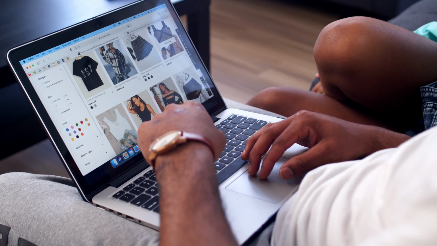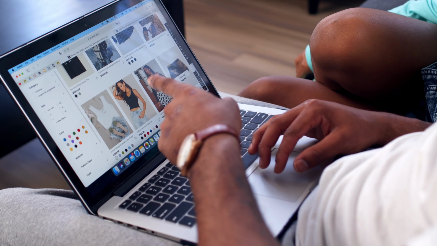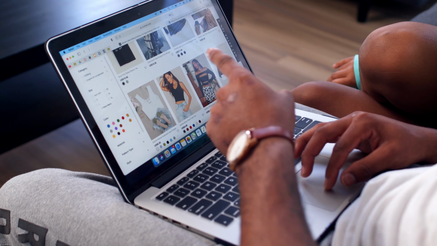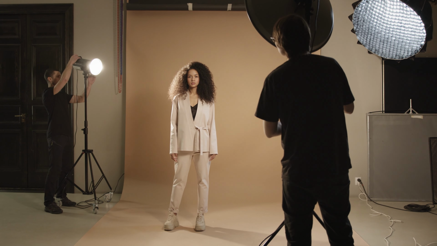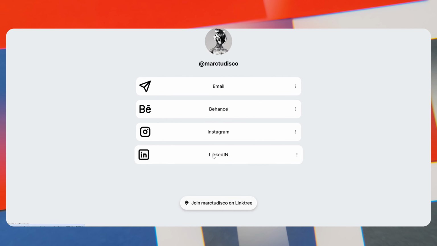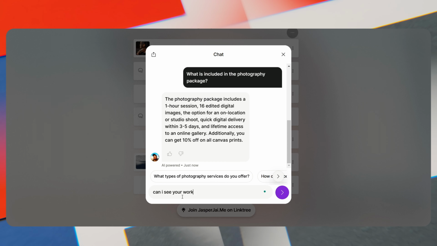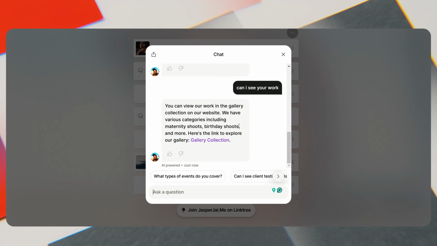Now, let's look at some real-world examples. For example, as a retailer, you can use Linktree to organize your sales pages, your FAQs, and even an AI chat for style advice. As a creator, you can use it for showcasing your portfolio, for bookings, or even quick access to your latest work, with the AI feature answering common questions about your business or about your work.